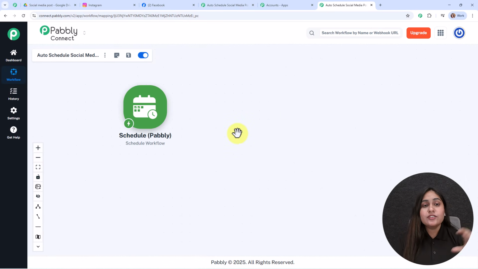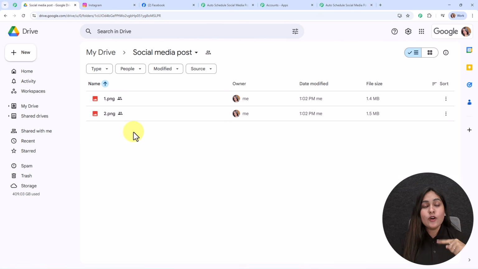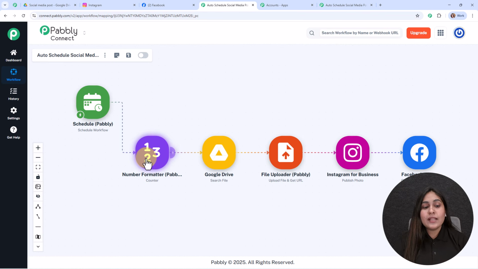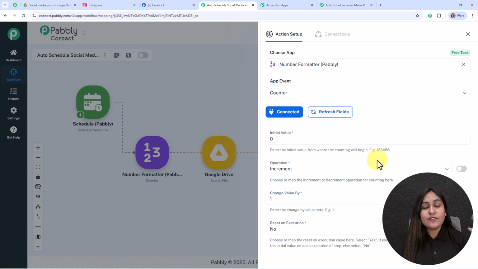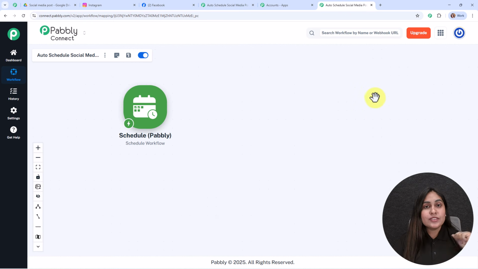Now, after triggering this workflow every day, what I want is to search the files in my Google Drive, but I want to pick them one by one. So before searching for the file, we are going to perform a process of selecting the values one by one. For that, we are going to use another feature of Pabbly, that is Number Formatter by Pabbly, to add the counter in our workflow.